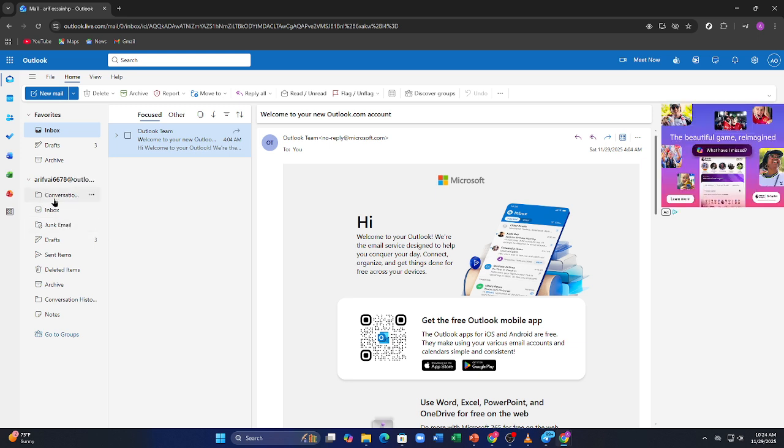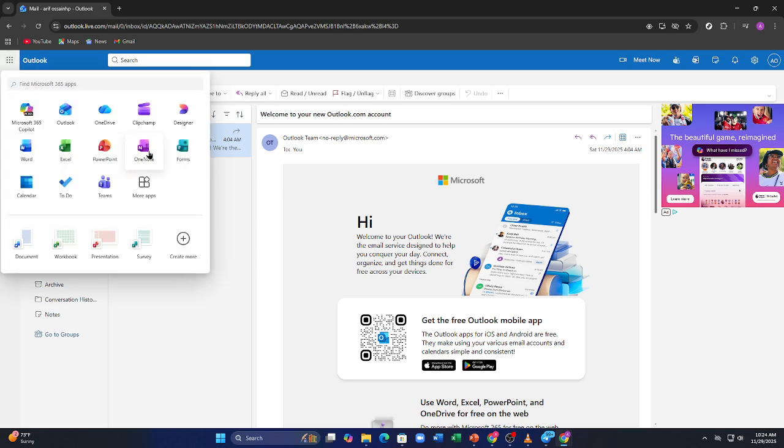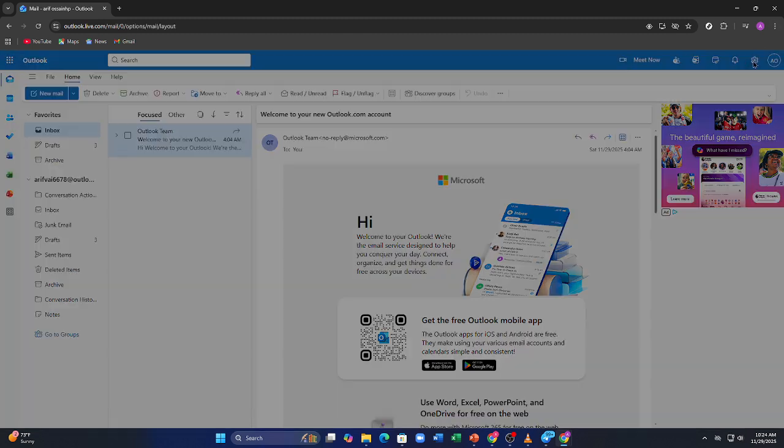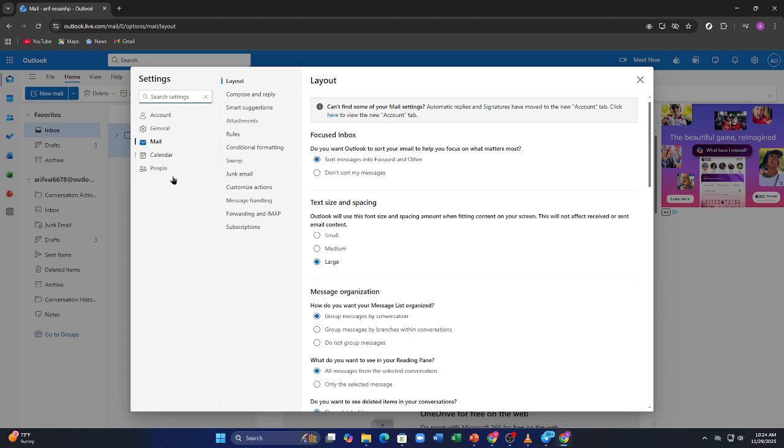Now, if you want to set up automatic forwarding, Outlook can do that too. From the top right corner, click the gear icon to open Settings. Then scroll down and select View All Outlook Settings. In the menu on the left, choose Mail, then Forwarding.